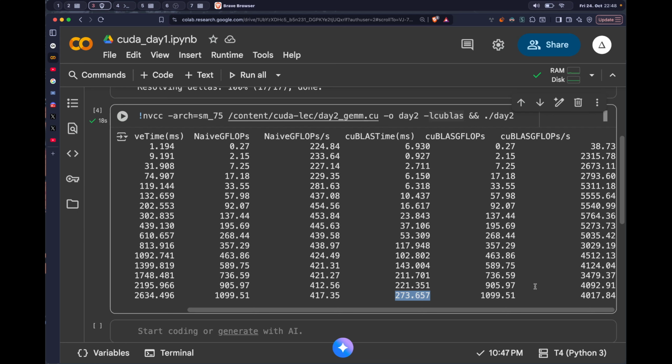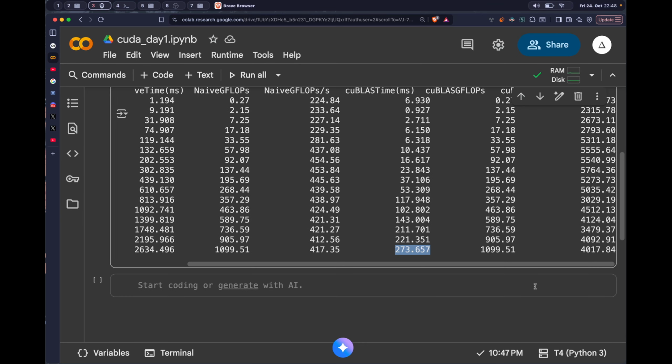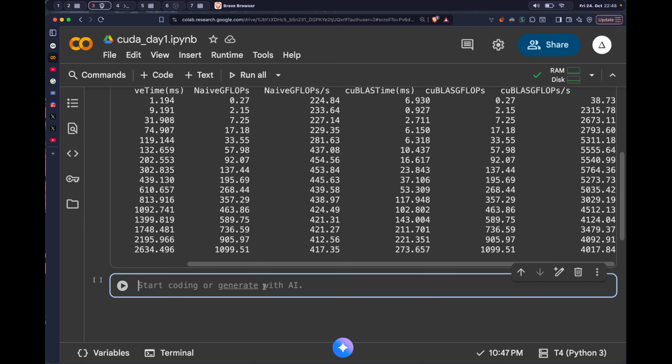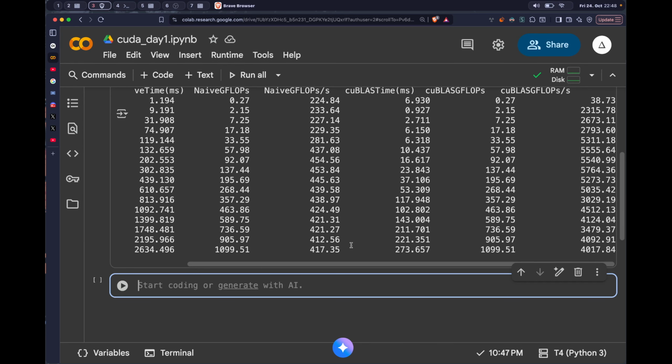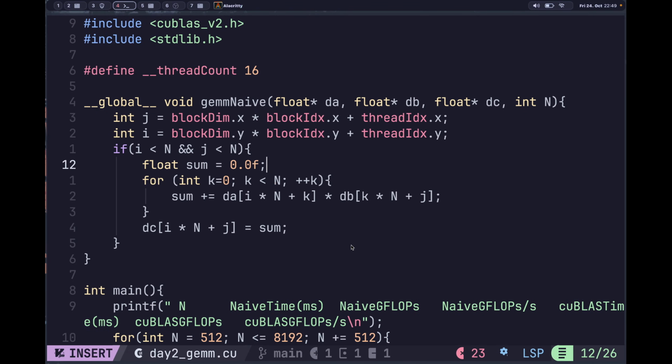Now our goal should be to see how much slower it is. It is 4000 divided by 400, so around 10 times slower. So our naive implementation is 10 times slower than cuBLAS. Maybe we can try to achieve 2 times slower or 3 times slower. That will be a big achievement, right? So in the next video, what we will see is optimizing this particular kernel.